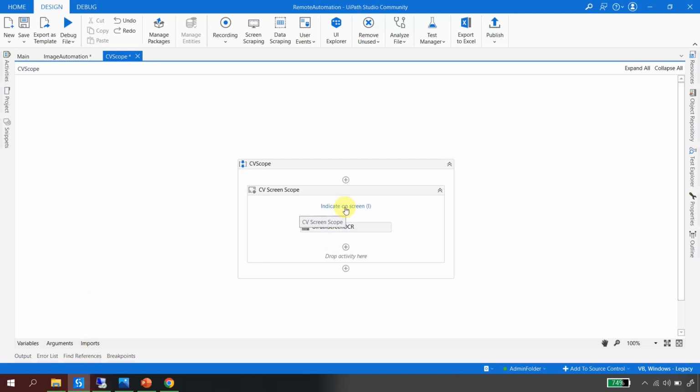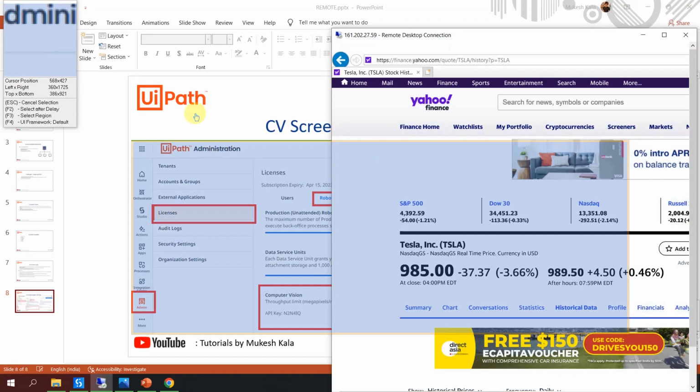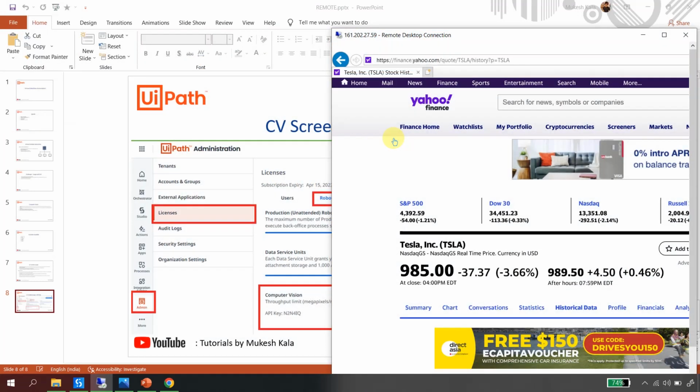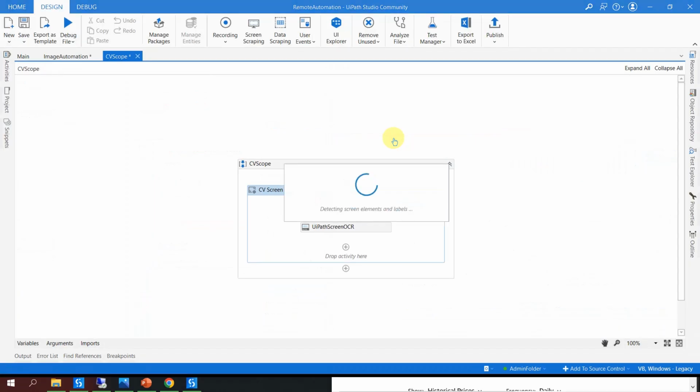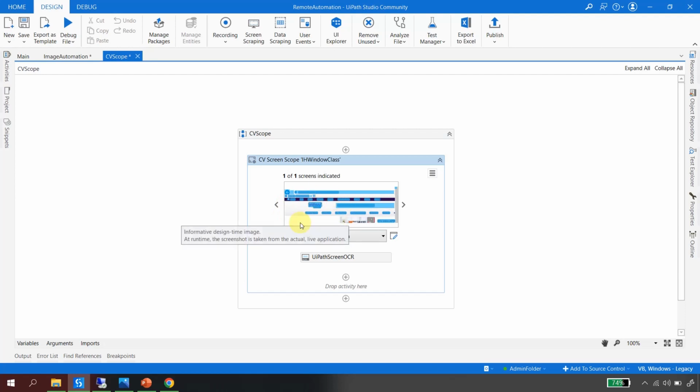As soon as I click on indicate on the screen, it is asking me which scope I want to work with. I simply want to work on this one, so I click on the remote desktop. You can see that UiPath is telling me that it is detecting the screen elements. Once the detection is completed, you would see that there is an image available.